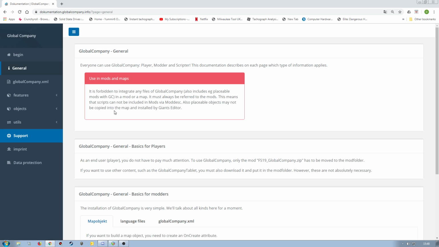As I mentioned in my previous video, it's forbidden to integrate any files of the Global Company. That also includes placeables and mods and maps and whatever else. So all of the scripting to do with Global Company must stay as a separate mod in the mod folder, and then it's loaded in directly from there, not included in your mods or maps.